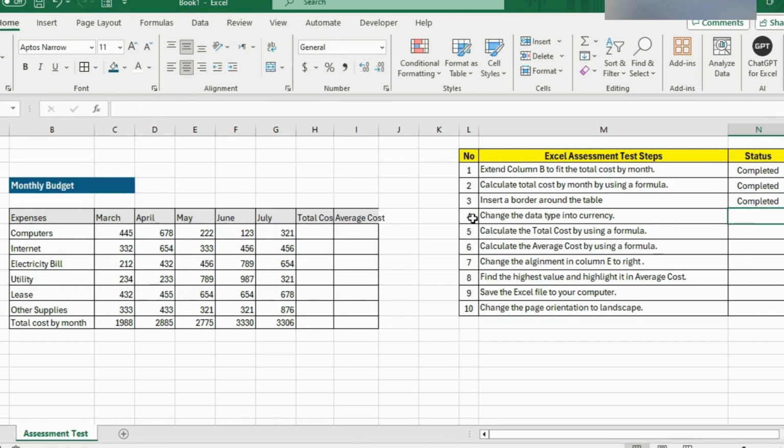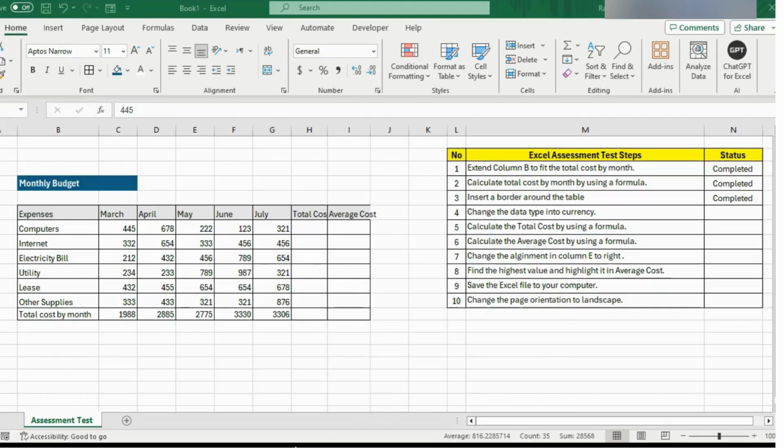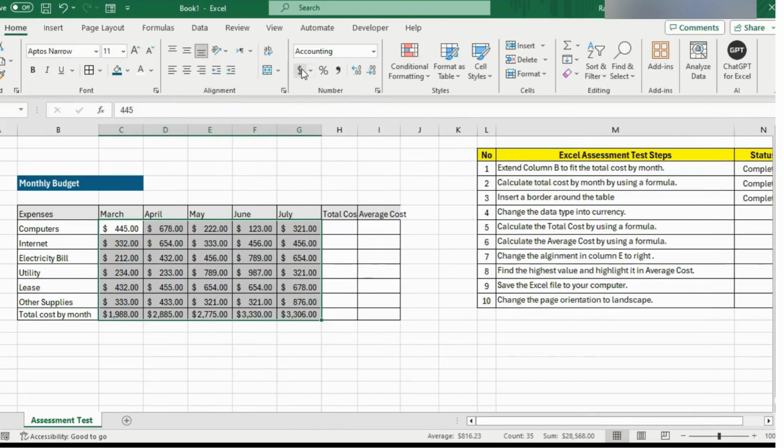And now we go to step number 4. Step number 4 is change the data type into currency. What we need to understand here is the difference between values for the monthly expenses in total expenses versus just text values, which describe the expenses themselves. We need to format data values as currency. To do that, we need to highlight the data and select the currency sign number. You see this dollar sign on the home ribbon in the number group. Just click on it and a dollar sign will be inserted here. We have completed step number 4, so now we can mark it as completed.